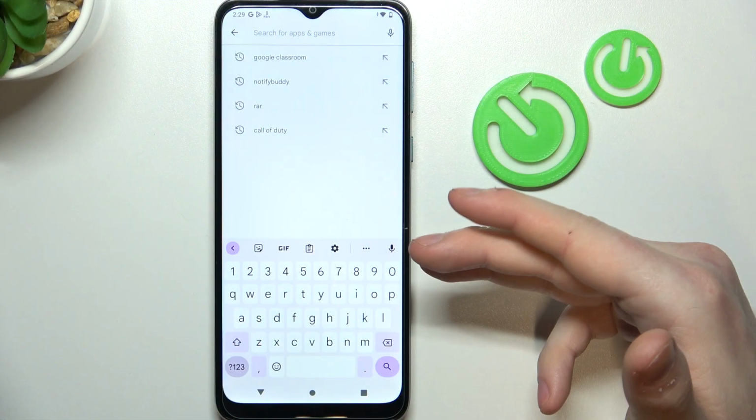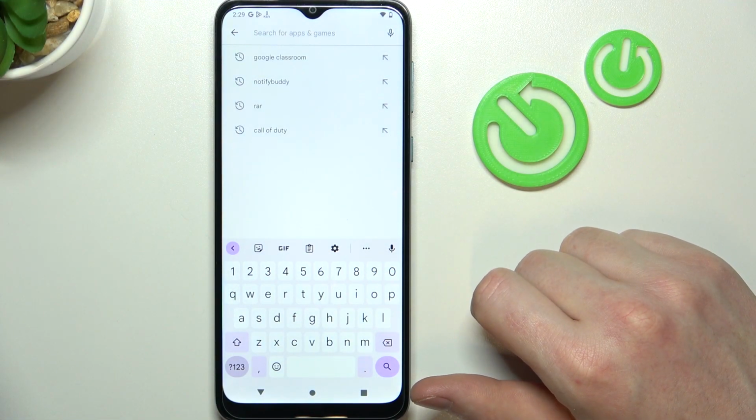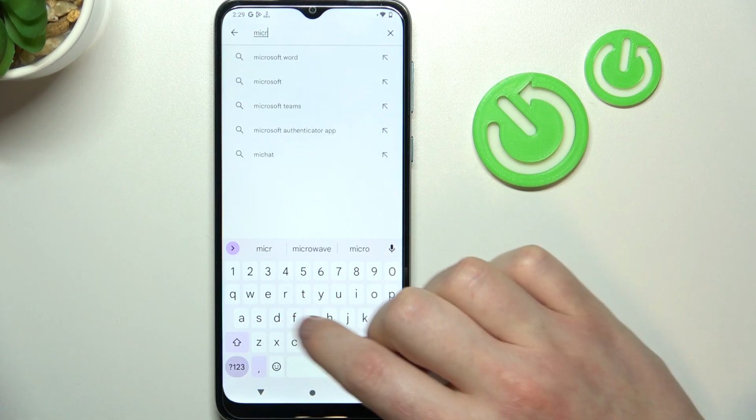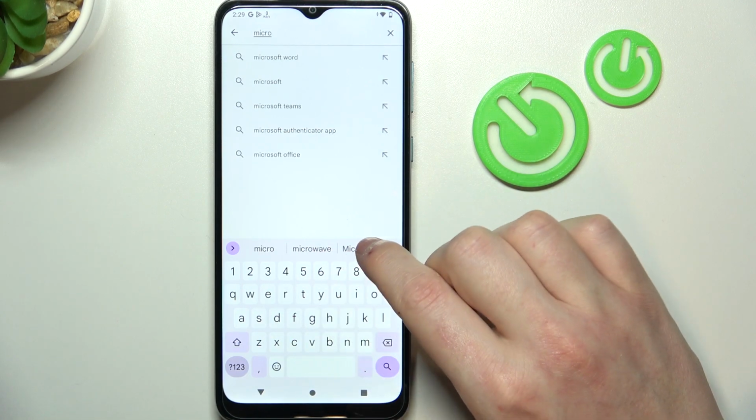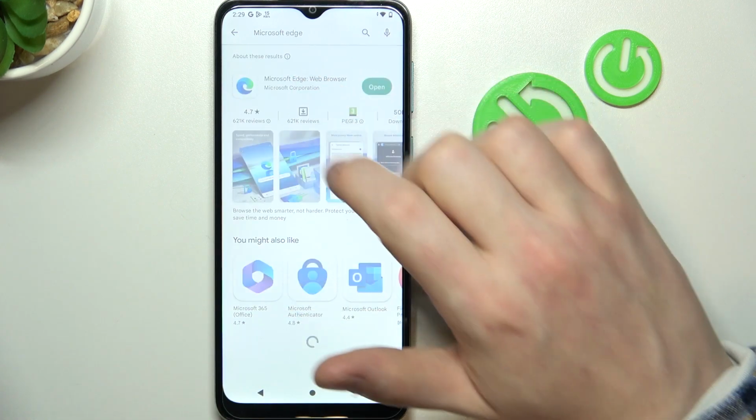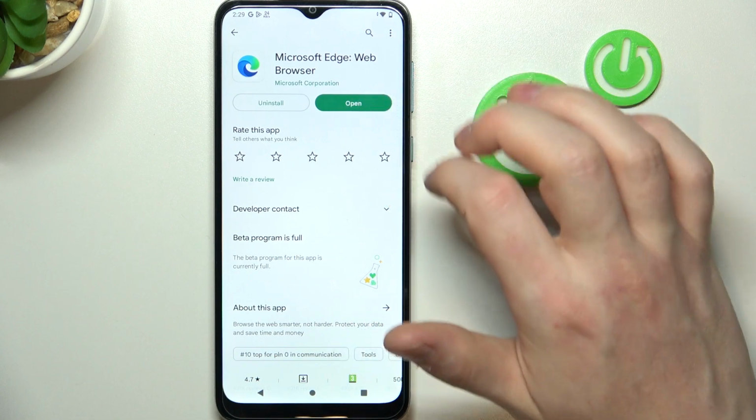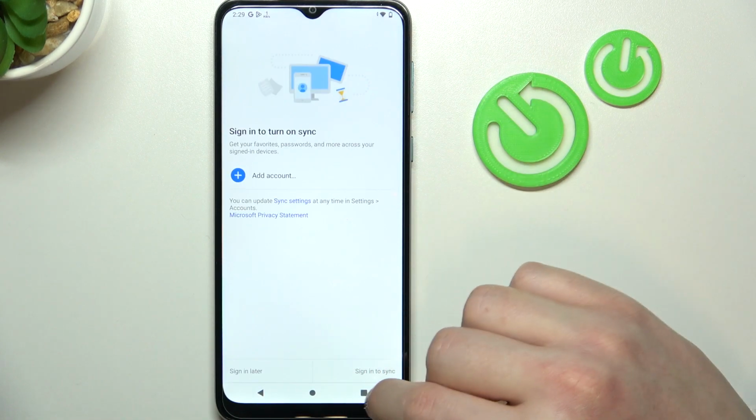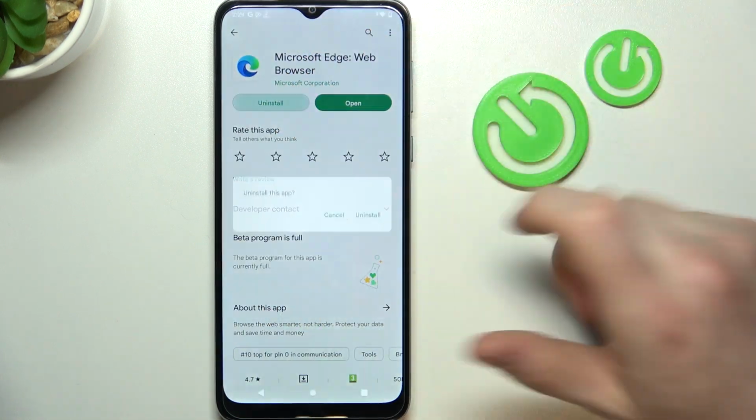To do this, you'll need to open the Google Play Store, and in here click on the top to begin the search, enter Microsoft Edge. Then select this browser, and it's already installed, so you can open it. And if you don't have it installed, then let me show you how to do it quickly.